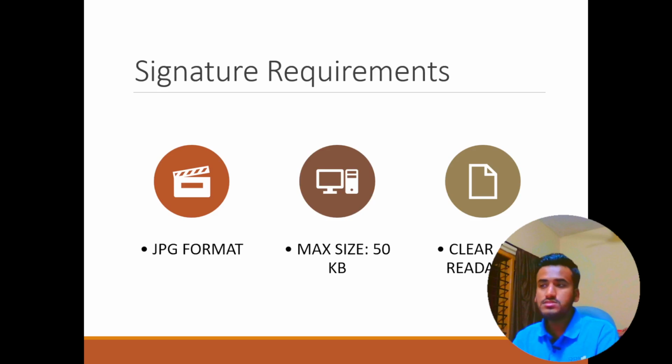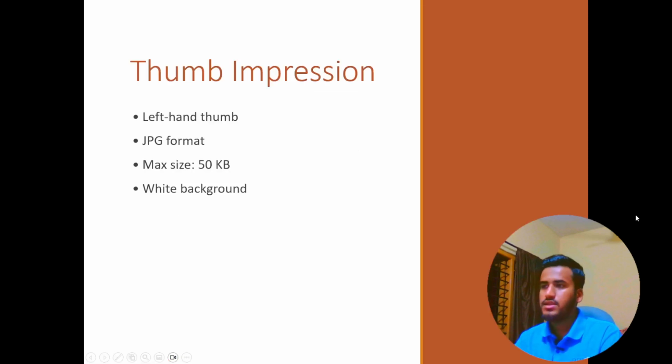Then the second thing is the signature. Take an A4 sheet and write your full, correct signature, take a good photo, and make it 50 KB as well. And the most important one is the thumb impression. This time they have asked for the thumb impression, and it is very easy to make. Take an A4 sheet and put ink. If you have an ink box, just dip your thumb and press it on the A4 sheet. They require the left thumb.